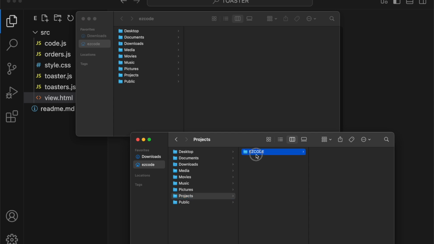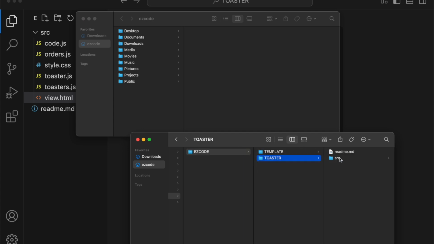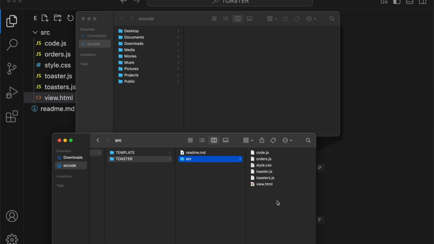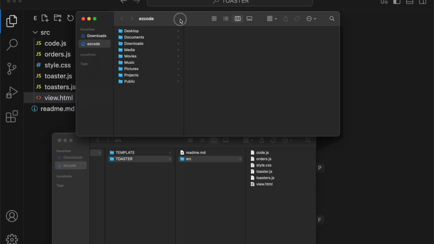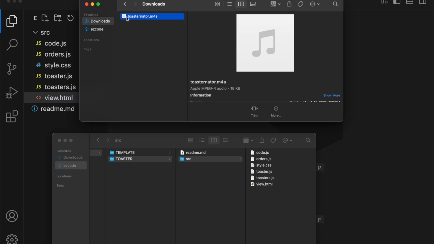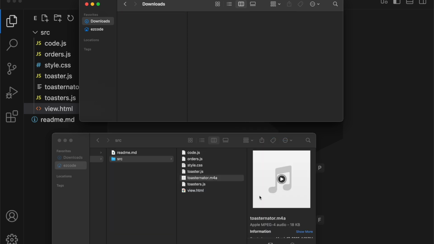We have projects, EZCODE, toaster, and we want to be in the source directory. So here I have it open. It needs to go in here because that's where we're going to point to it. I'm going to come up here and find the file, which I have downloaded here, toaster-nator MP4, and I'm going to put it right there.